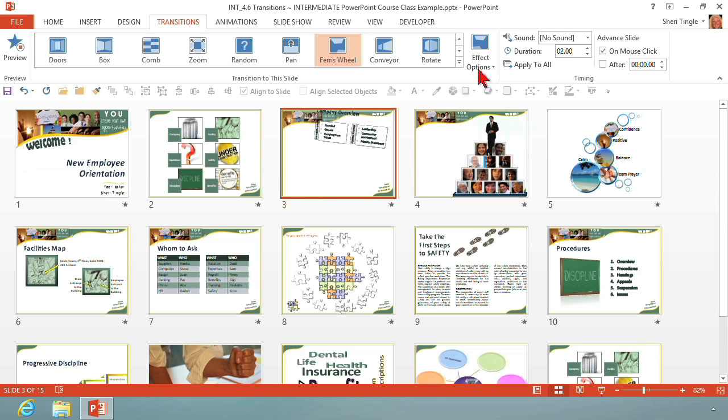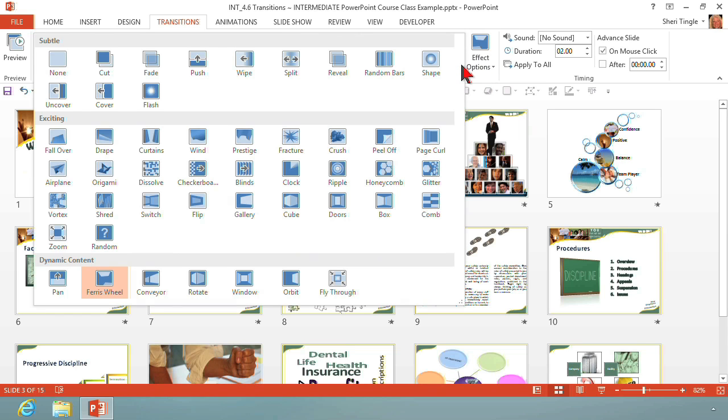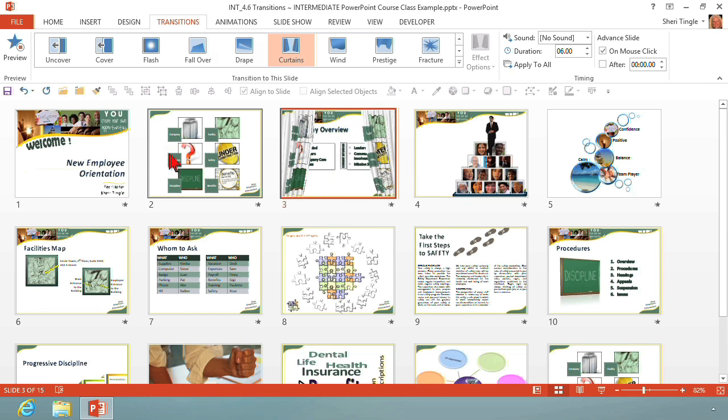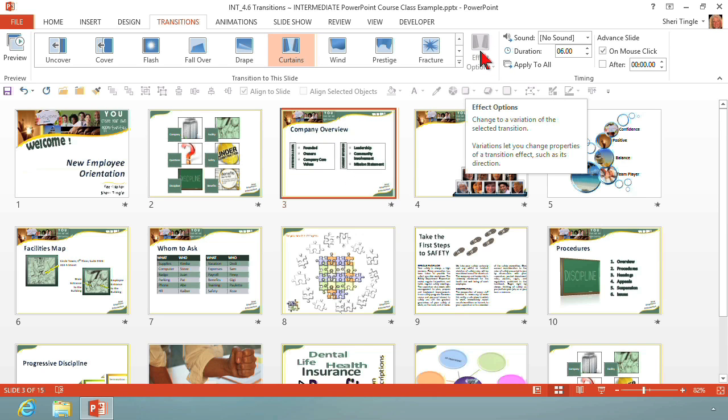I get a choice. Now, if I go down to curtain, for example, and I choose the curtain, where is it? There it is. If I choose the curtains transition, the one I like so much, I think it is so fun, it doesn't have any effect options. So not every transition has an effect option, but if it does have an effect option, obviously you can attach it to your presentation's transition.